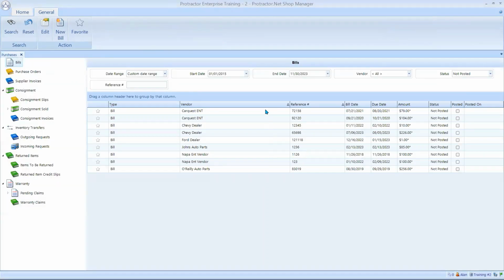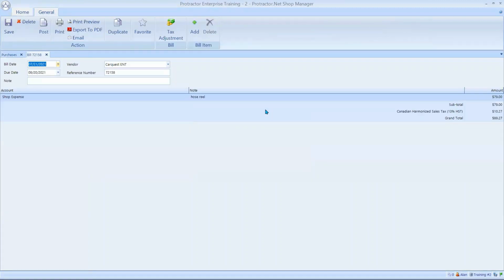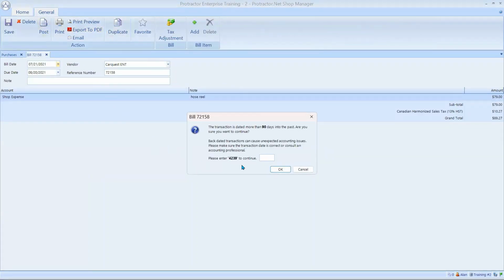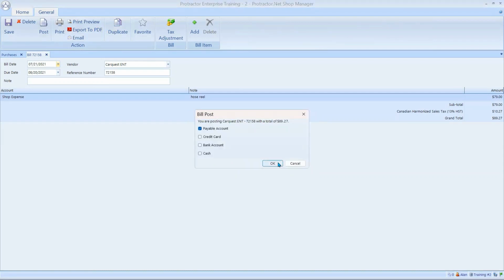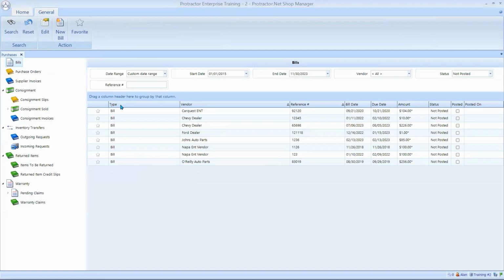So it's just a matter of double clicking, open it up, post, enter your code, and hit OK. That's how you'll clean up the bills. Next thing will be supplier invoices.